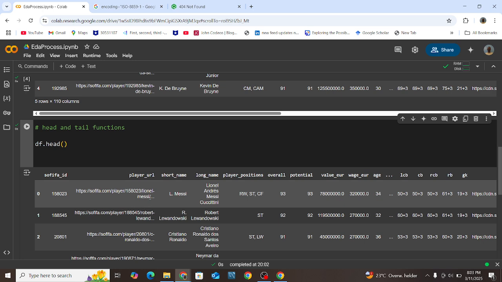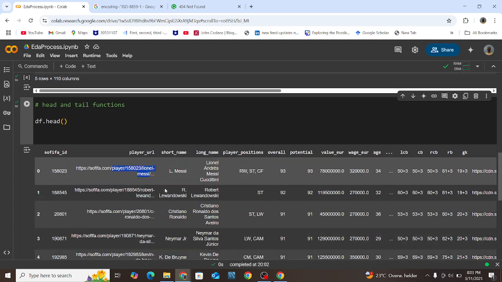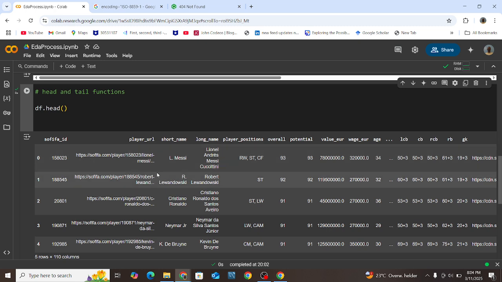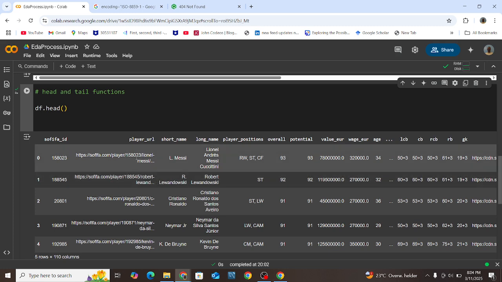Don't think. Let me see this. I think this one is supposed to be a URL to find the image for Messi, but I don't know why it is misbehaving. But this is just a plain URL, just to show you the image.